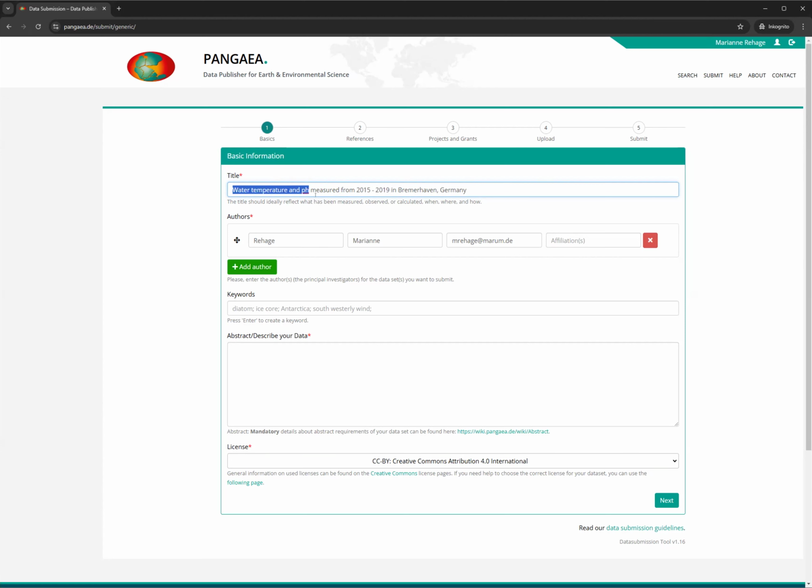It should also describe when it was measured and where. And in some cases, it's also very good to write how it was measured if you used certain devices or really cool new methods or something like that. So this is what we advise on how this title should look like. It should not be the paper title, but it should really describe the data.